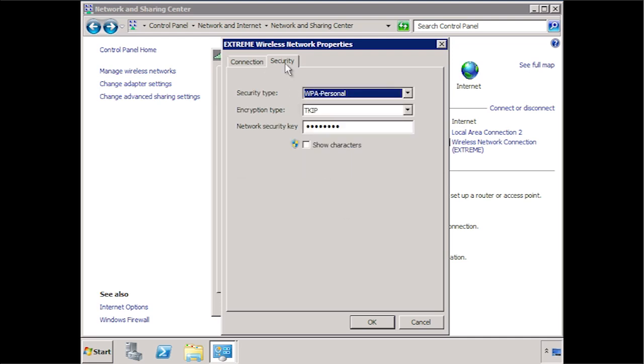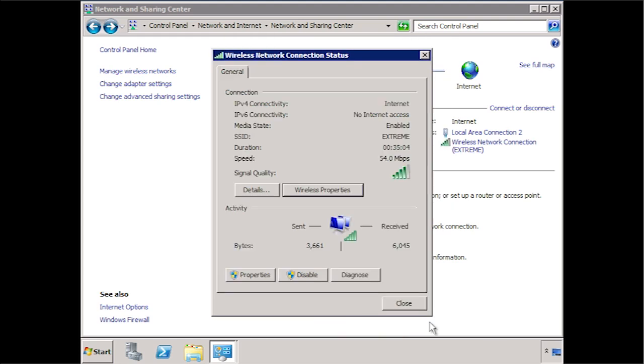On the Security tab, you can change the type of security, the encryption standard, and the security key of the wireless connection. If you ever need to change your wireless settings, for example, just say you upgraded your computer to a new router that supports wireless N, where the previous model only supported wireless G, then you may need to come in here and change your settings.